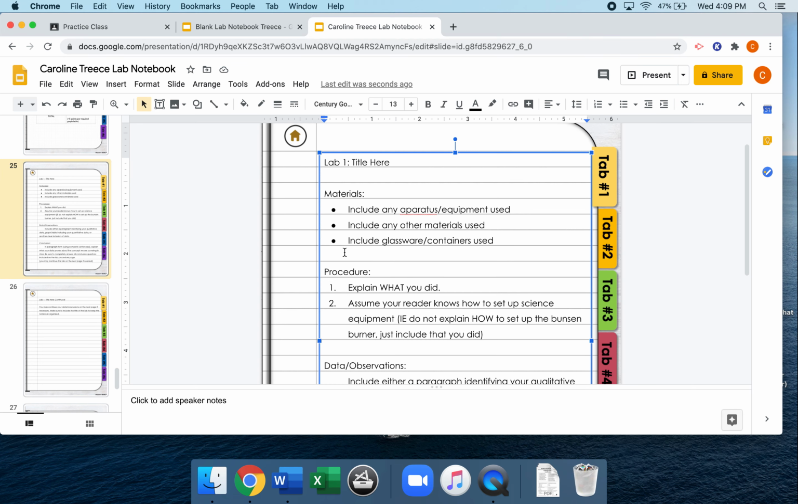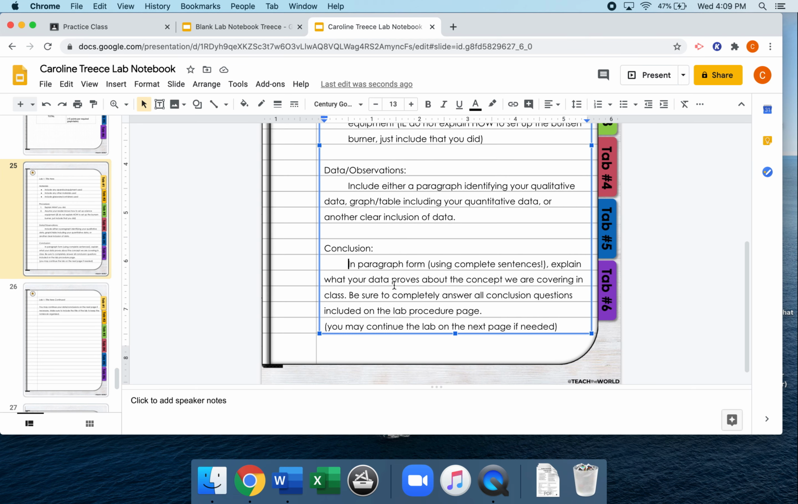Here we go. And then your conclusion should be in paragraph form using complete sentences. This is where you explain, how does your data mean anything? How does that explain the topic that we're covering in class? And on your procedure page that I will have given you that helps you complete the lab, it will give you some questions. It'll say, like, how did you draw this conclusion, or what exactly happened here?